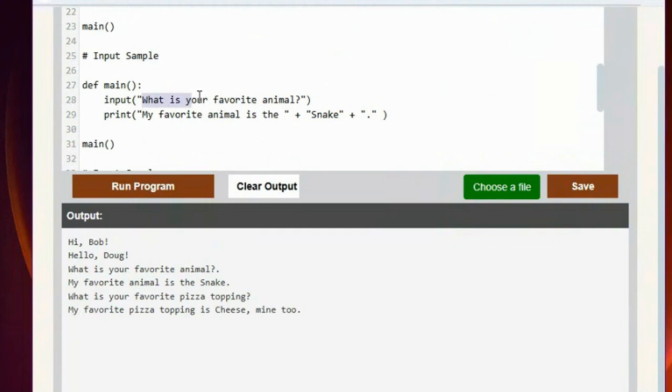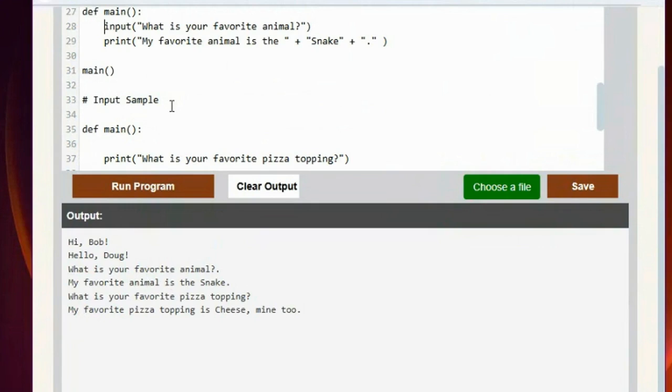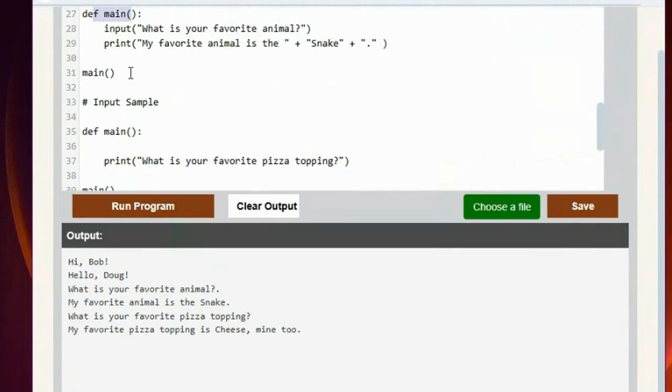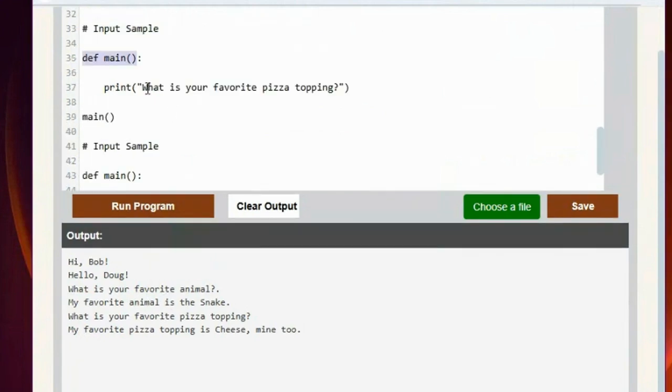This one says, what's your favorite animal? And I typed in hippo, but it's gone. We didn't save it anywhere. And you said my favorite animal was the snake. It was not the snake. It was the hippo. If this is the computer talking about its favorite animal, okay, the computer's favorite animal is the snake, but mine wasn't saved and mine got trashed. And it's another defined main and another defined main. And then, oh, it printed what is your favorite pizza topping, but it never asked me that.